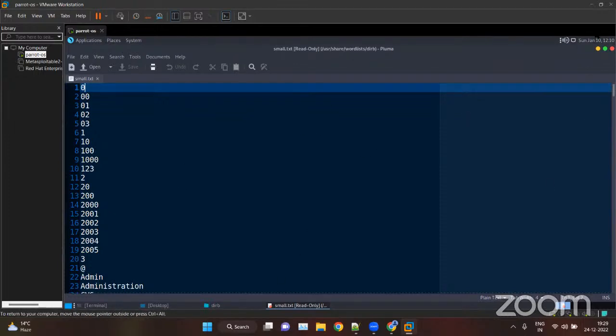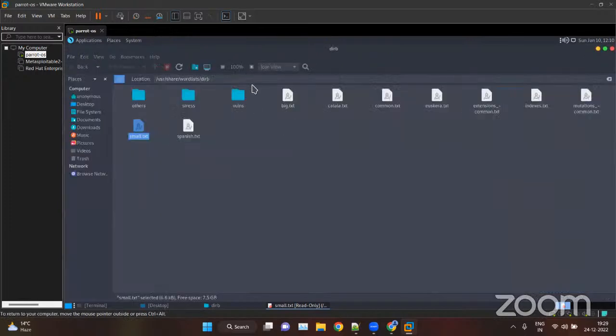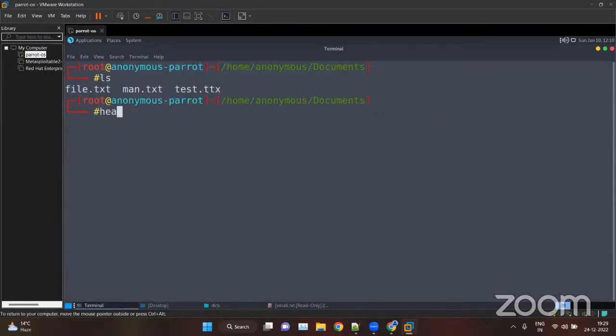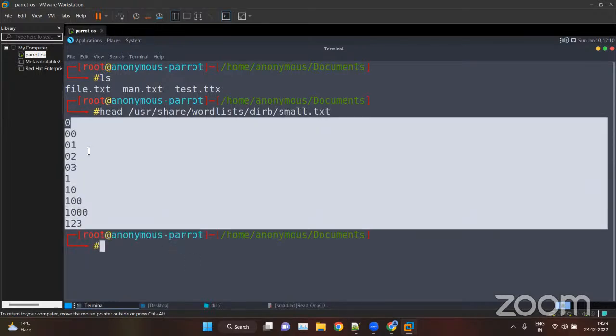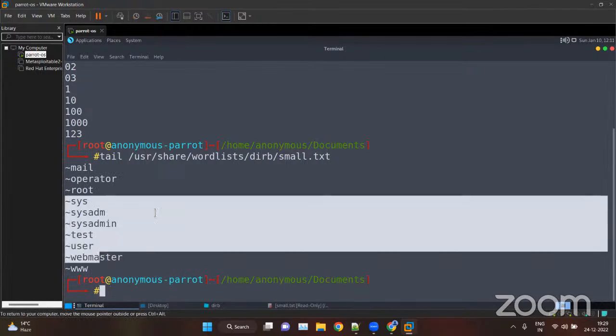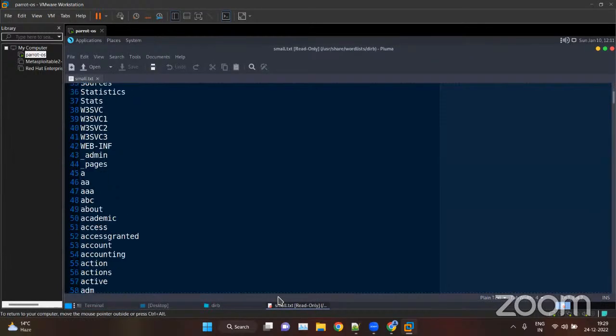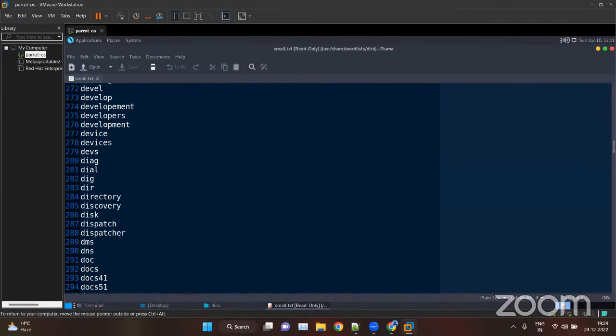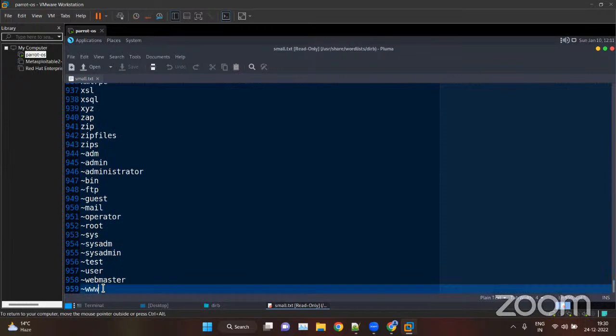So copy your path from here, minimize this, Control C, and then from here type head, Control Shift V, and then the name of your file, that is small.txt. This will print only the top 10 lines. Then clear the screen. Now same with tail: paste your path, same file name, small.txt. This will print the last lines. If you want to check, you can check it here. These are the top lines, and these are the bottom lines.